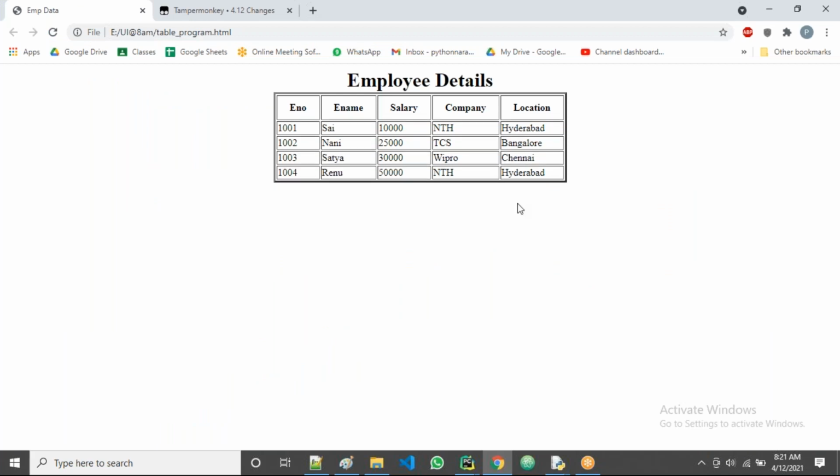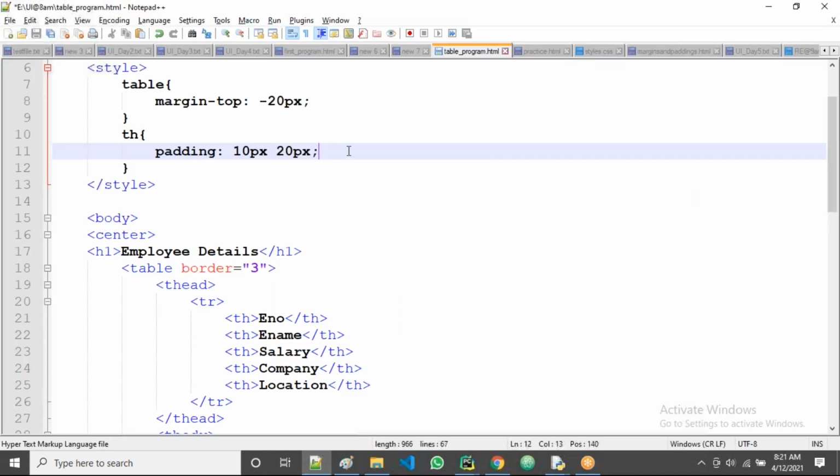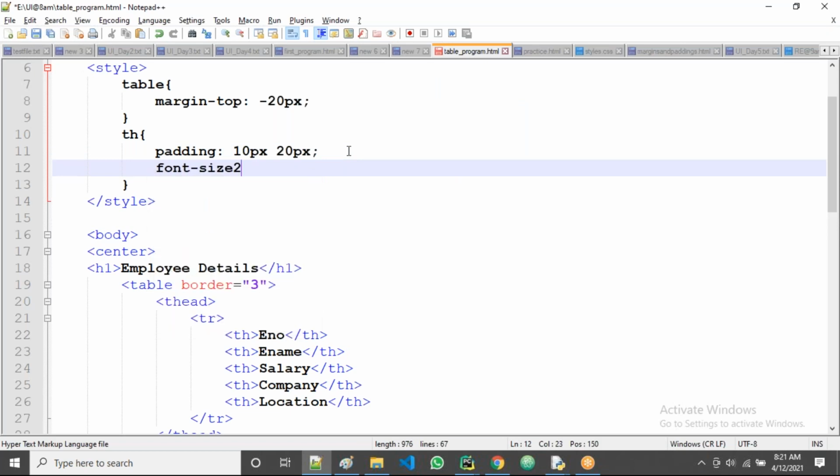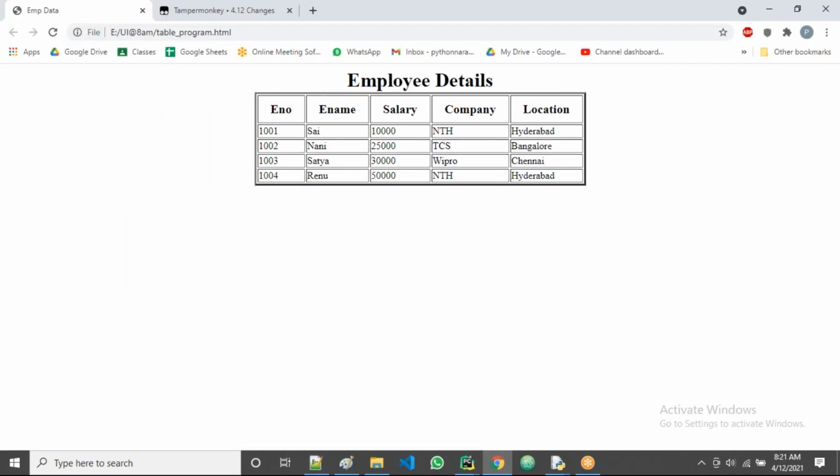At the same time, I want to increase the font size also. The size is very small now. Suppose I take a font size of 20 pixels, like this. We save this one. Let's go there. Yes, that's fine.